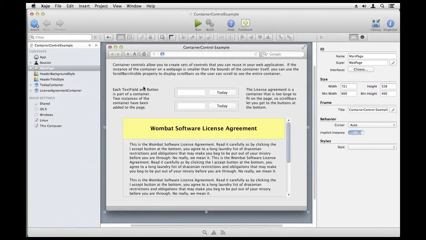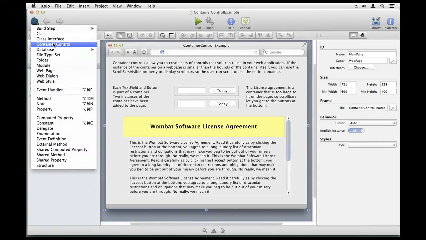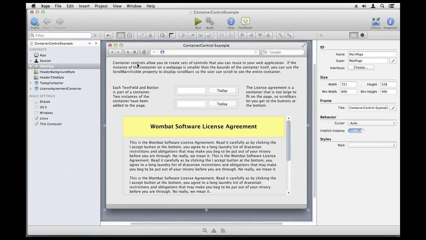All right, I want to start with the simpler ones and work my way up to more complicated ones to help flow this along. So here we're looking at one of the simplest container control examples, and this is included in the examples that ship with Xojo. And just like with desktop, container controls are added right here from the insert button or menu, and you just pick container control. And a container control appears in your navigator as a control.